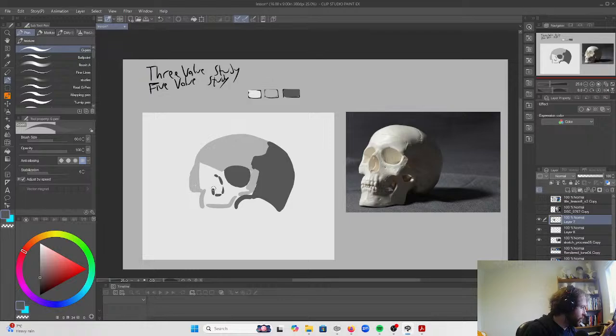So you can see that the value I'm using for the eye sockets is way brighter, but I have to simplify it either to light or shadow. So we're going to have inaccuracies like this, because the point of this exercise is to simplify.